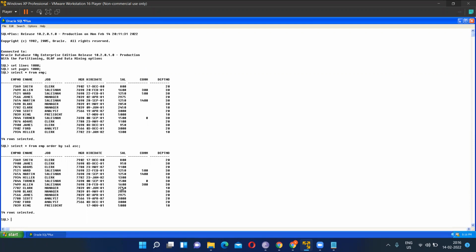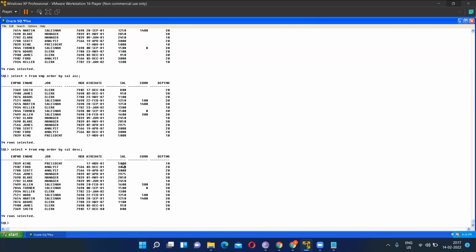Yes. And if I wanted descending order, can you just tell me the query? Select star from EMP order by salary DESC. Can you see the column? This particular column is sorted in descending order. Yes or no? Yes, sir.